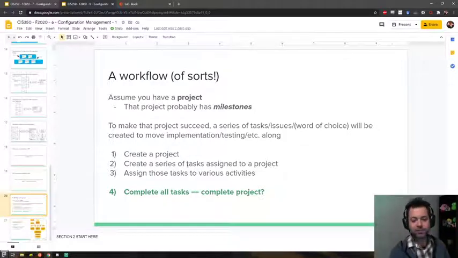You're going to create a series of tasks. Now these tasks are going to be baked into your configuration management tool, right? They're going to be called tasks or issues or something, and you're going to assign them to each check-in or commit that you do. And then completing those tasks shows progress on the project.